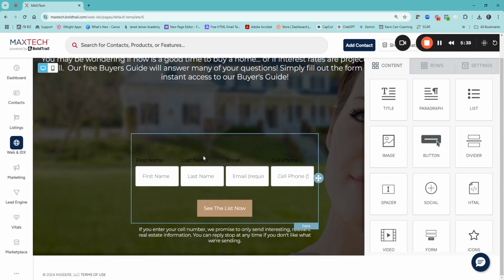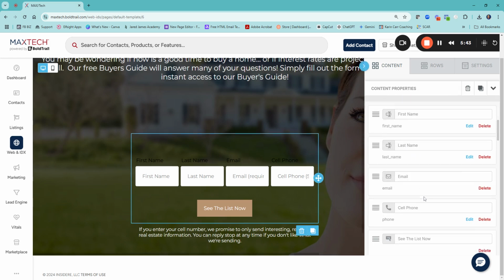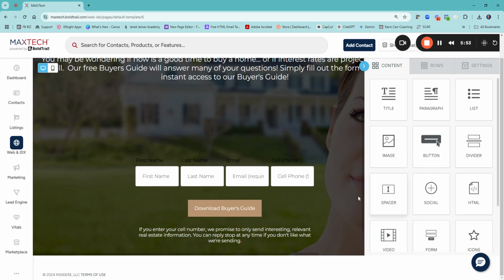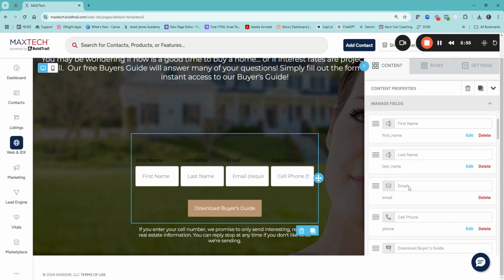I don't like that color. I can't see the text. So I click on here again. Obviously it's not see list now. They're going to download Buyer's Guide. Hit enter. That changed that text. I'm still working on this form.